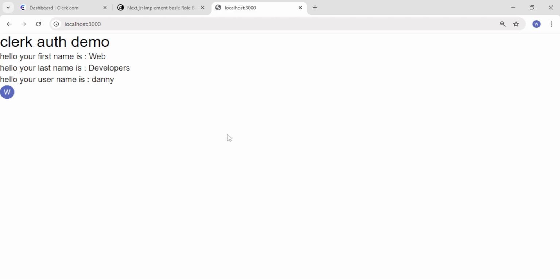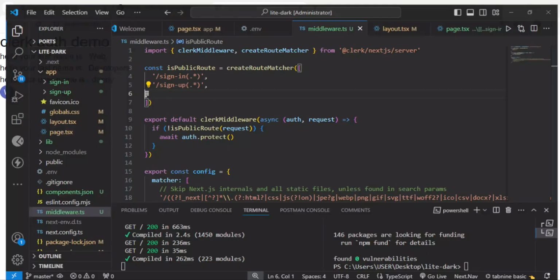Now, the next question is, how do you create a protected and unprotected page? By default, when you create any page, it's going to be protected. Let us see that and also learn how to create our own unprotected pages so that they're not protected by Clerk. Okay, let us go back to application.